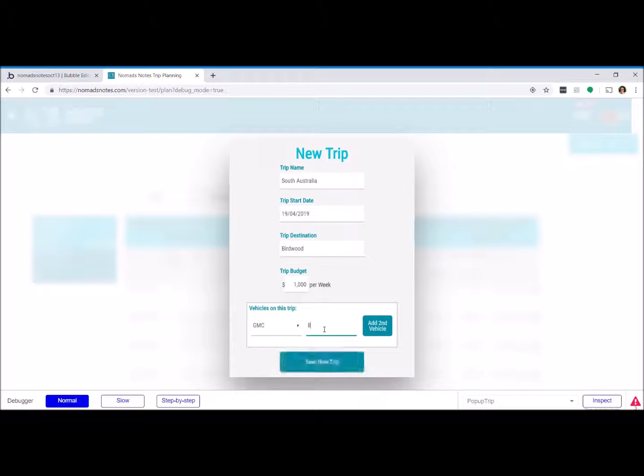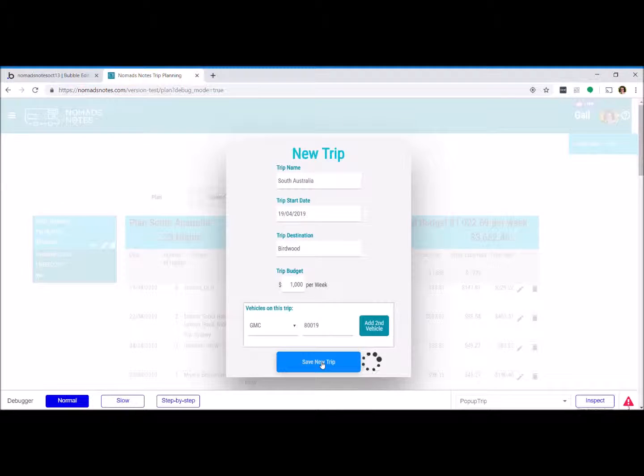And I'm going to put in my start odometer, because I know what my start odometer is at the moment, and I'm not going to go anywhere between now and then. If you are going to go anywhere in your vehicle between now and then, I would leave this until the day you're going, or the next day, or the day before. We're going to save that new trip.